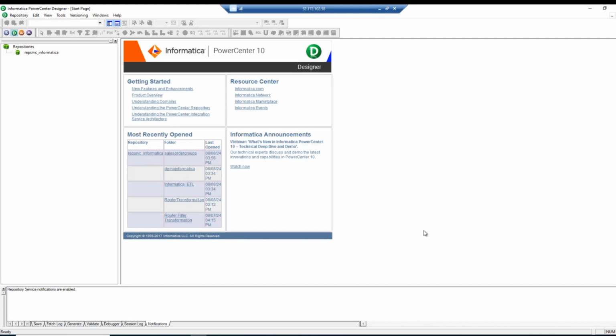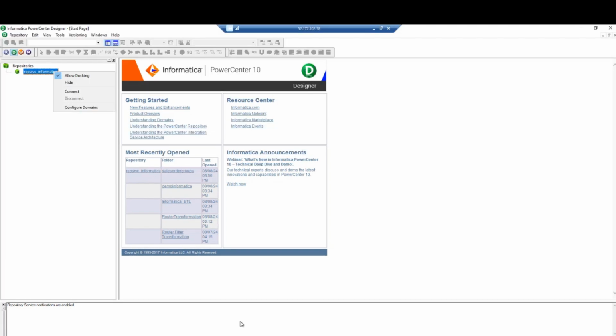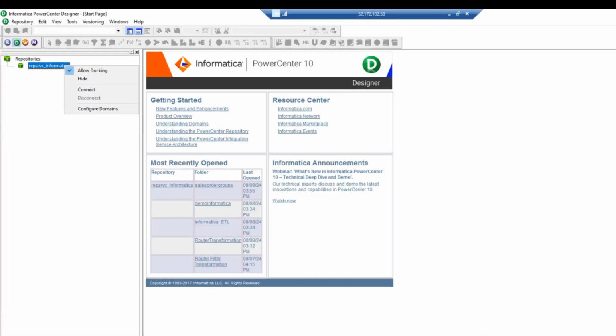In this video we are going to see how to do filter transformation in Informatica PowerCenter. So I have explained to you what a filter transformation is. A filter transformation is a transformation where we have an expression to filter out what is not required for our data set.